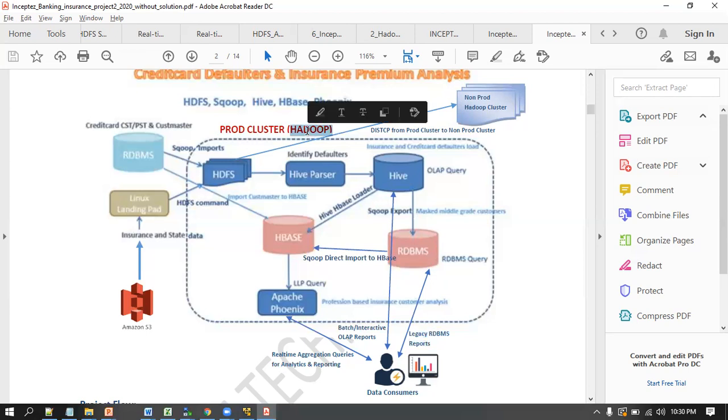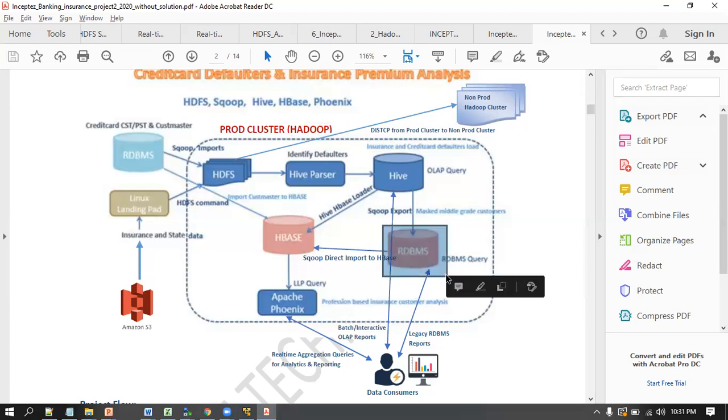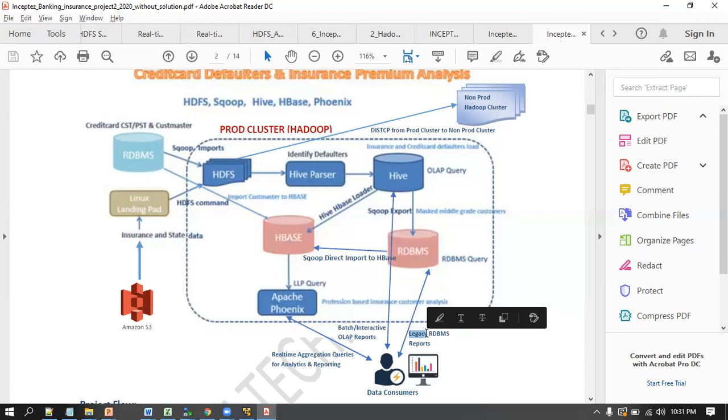Maybe this is not the Hadoop cluster. Maybe this image is misleading. Actually, this database is running outside of the Hadoop platform. So we are going to do a Sqoop export of the data which is produced by Hive. This data is going to be exported using Sqoop into some other RDBMS, which contains the middle-aged customers whose data is getting masked. This data might be provided to the end users, where they can apply legacy SQL queries to pull the data from this RDBMS directly.